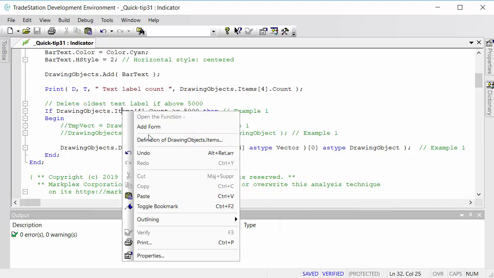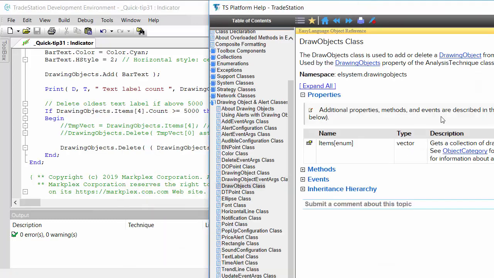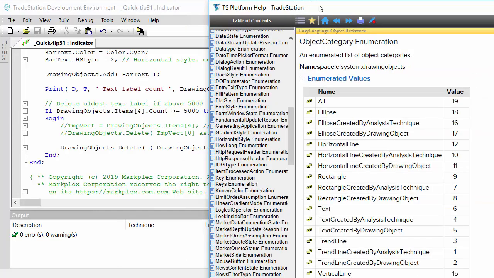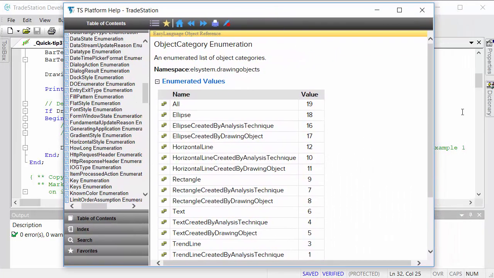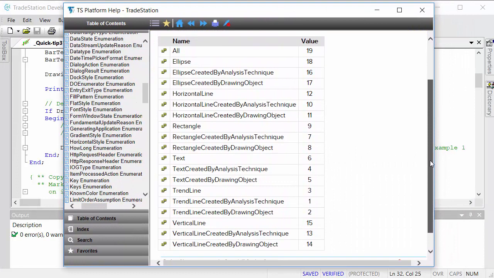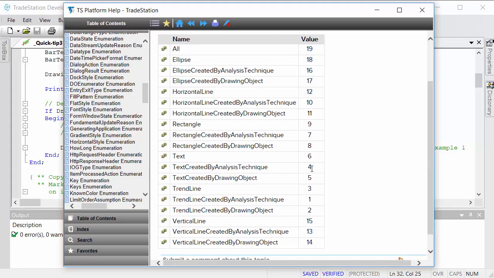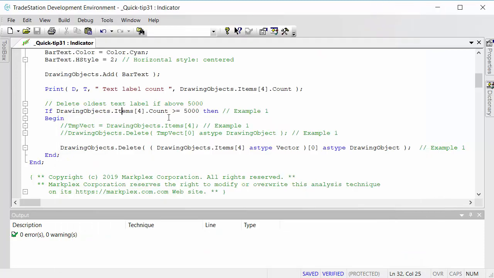If we right click on this and go to the definition, you'll see that what this is doing is getting the object category. This is going to find all the text objects of a certain sort. In this case, we're adding the text labels by analysis technique. So I've used this number 4, and that puts all of these things into the format of a vector. To start with, I used a temp vector, and I said that is equal to DrawingObjects.Items square brackets 4, and then I said DrawingObjects delete the temp vector, the element in the 0 position as type drawing object, and that worked quite well.